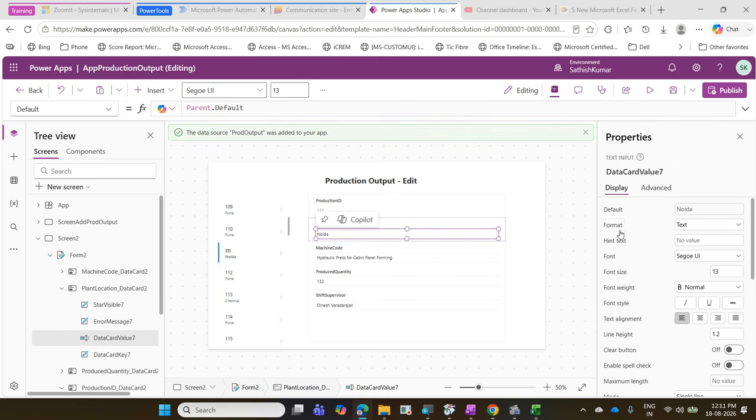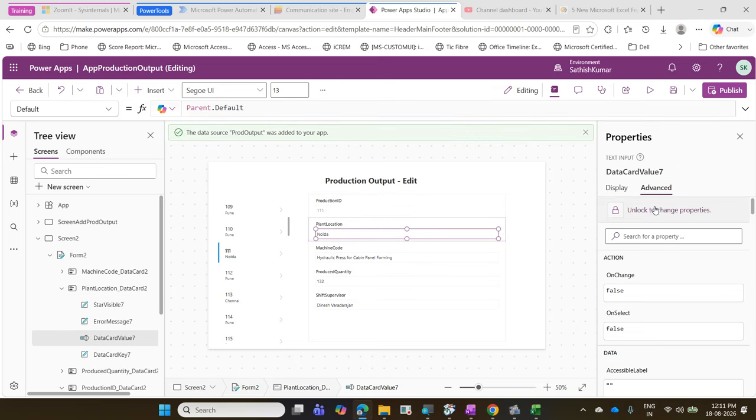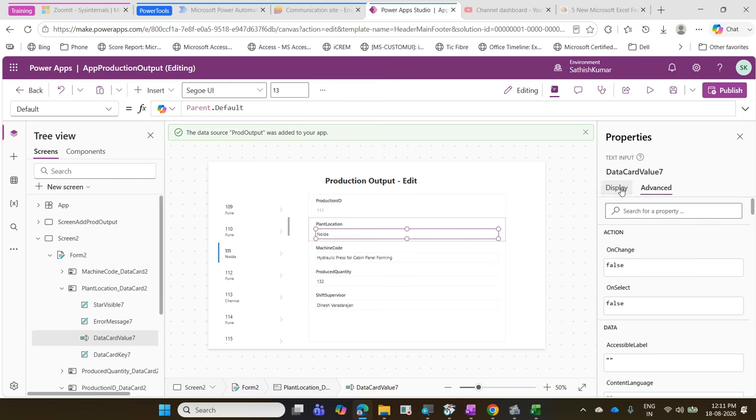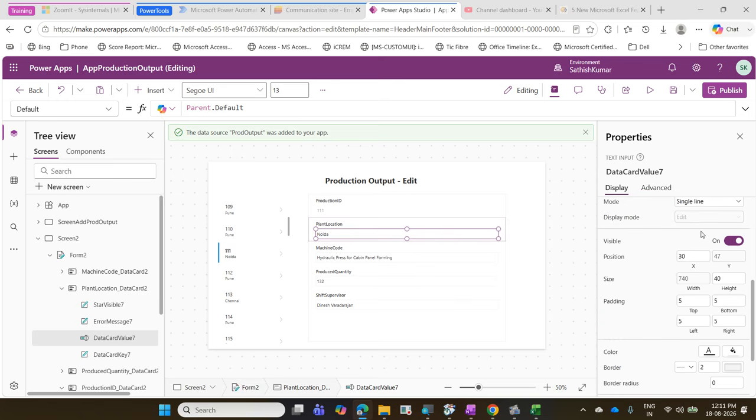So they cannot change the plant location, they cannot change the production ID. Machine code, if they have wrongly typed it, they can change it. Production quantity, if they have wrongly typed it, they can change it. Shift or supervisor name, if they have misspelled it, they can change it. These three things they can change, two things they cannot change. One is the production ID, and the other is the plant location, when I run the form.